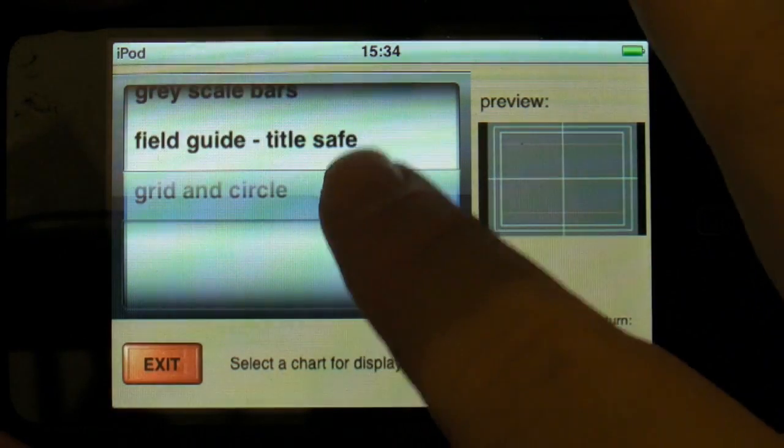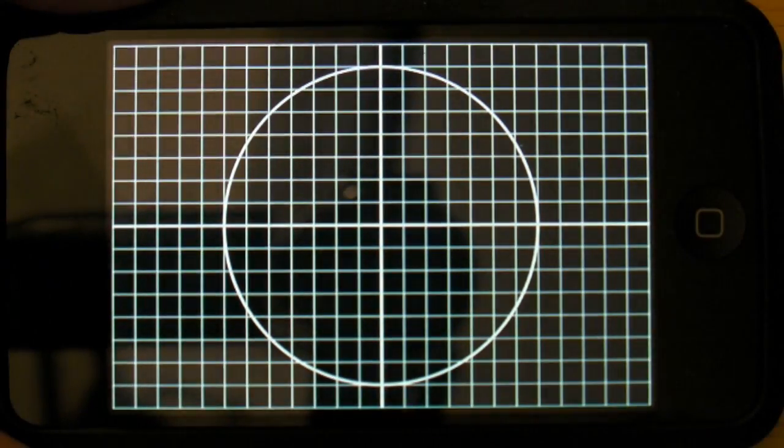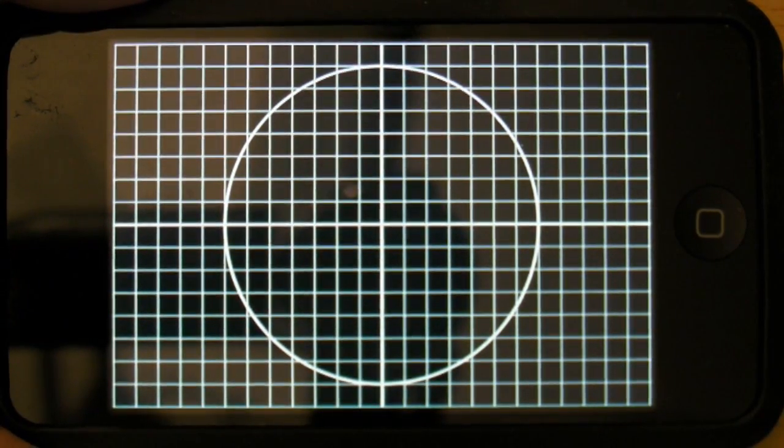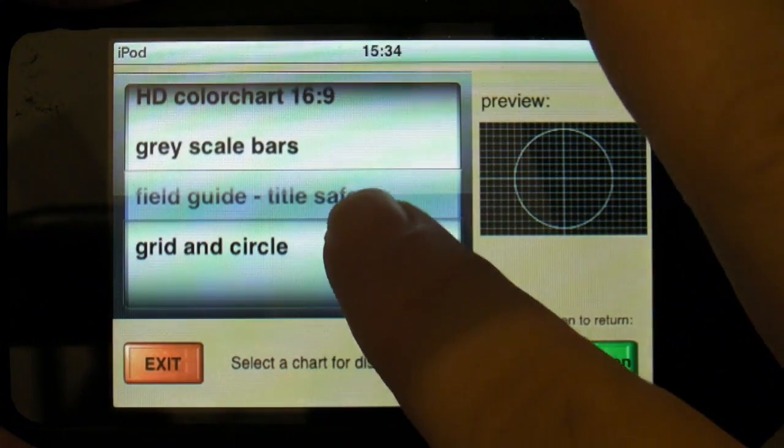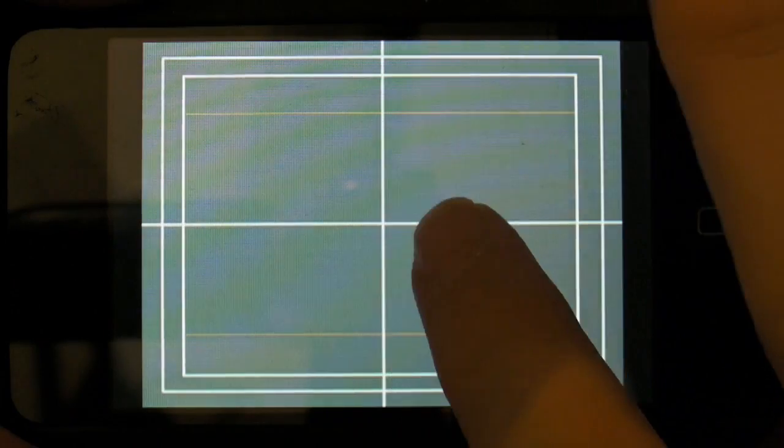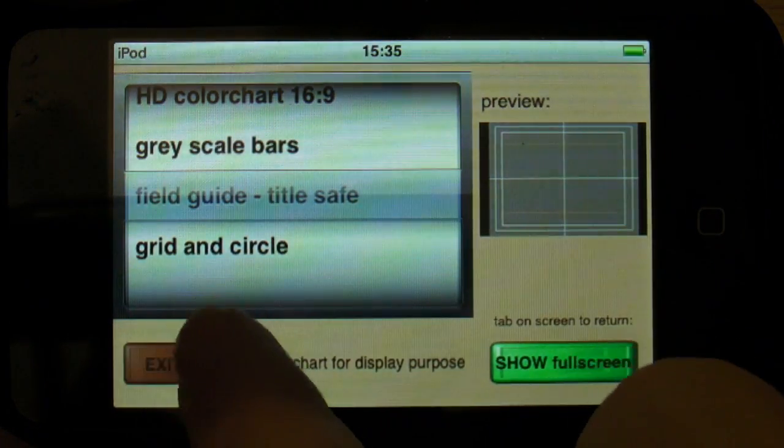I can show you here. And for calibration, very helpful is also this one. So you can see if you have a perfect circle here on your camcorder. And that's for the field guide. Again, I will show you, if you have a title safe field, then you are sure that the titles are shown on the television, especially for 4:3. That's important. Let's go back here.